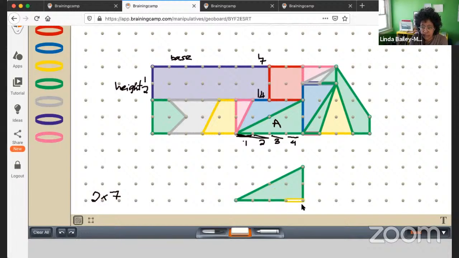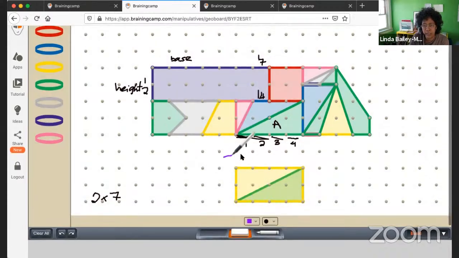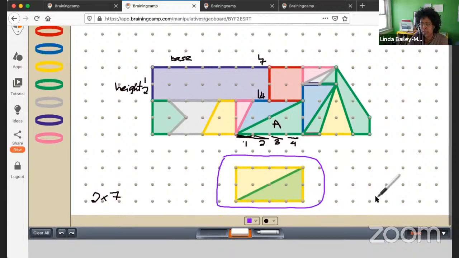I have this base here. And I have this height. So now, I like to use purple, that's my favorite color. I'm going to make a purple enclosure here. So what's the area of the yellow rectangle in the enclosure? I'll give everybody 1 minute to look at that, and then we have to come back.